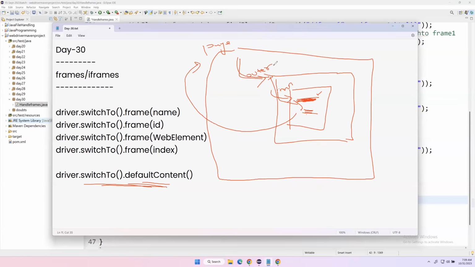So let us say this outer frame is 3. We are already there in frame 3. Now from frame 3, we have to go inside to the inner iframe, right? So how to go to this inner iframe? If this frame has an ID or name, we can directly use it, or we can get this as a web element, or by using index also we can do it.